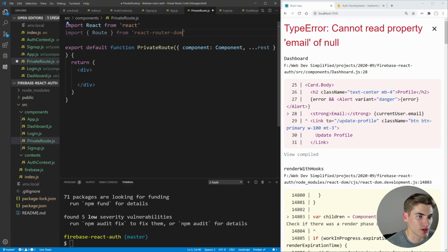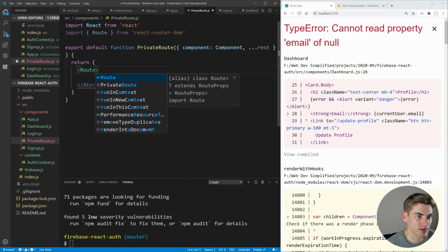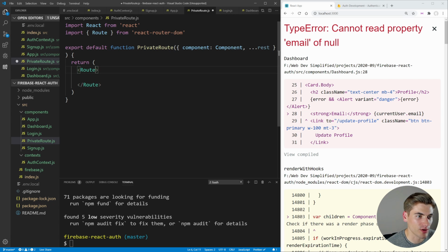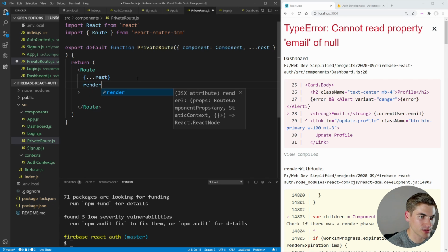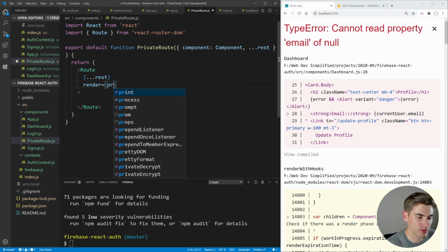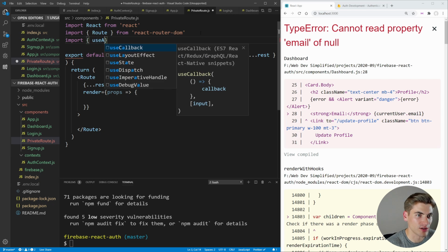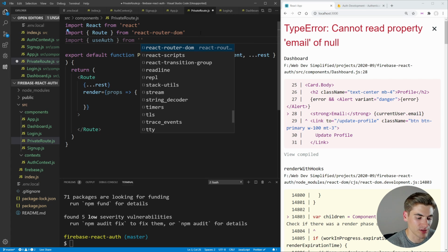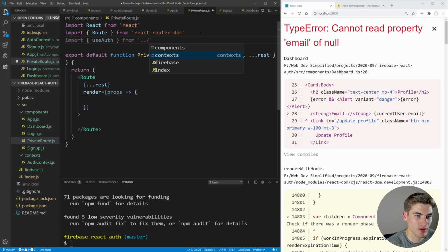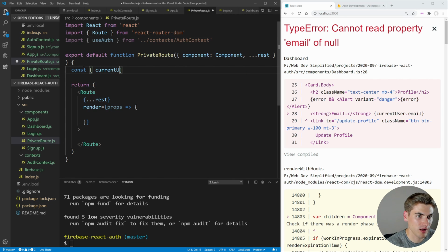Down here inside of a return, we're going to be returning our Route, because like I said, this private route is just a wrapper around the current route. This Route is going to take all the rest of these props as if it was normally being passed to Route. The only thing that's different is render. We're going to define our own render. This render takes in props, and what it's going to do is check to see if we have a current user. To do that, we need that useAuth hook that we created, which is coming from /context/AuthContext. So we can get our currentUser, which is going to be equal to useAuth.